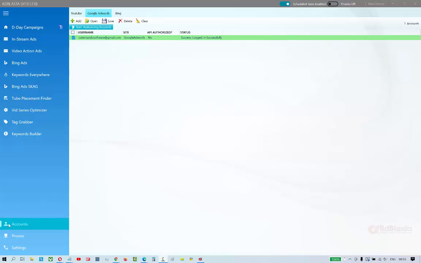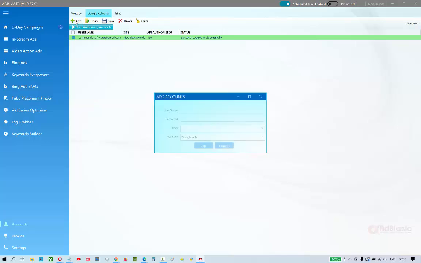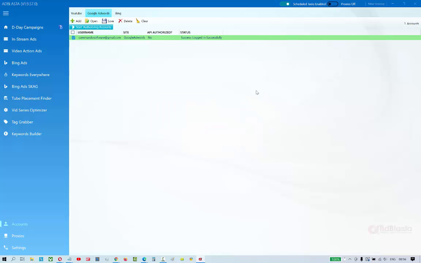Alright guys, for adding your accounts within the AdBlasta tool, you will see here that we can put in the username and password for your Google Ads account. Leave the proxies. We do not need proxies when we're logging into Google, okay? And Google Ads is pre-chosen, there's no other choice. Once you've added that, make sure you've checkboxed and start authorizing accounts. When that's done, it will be green like this.